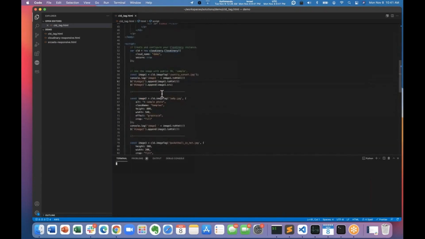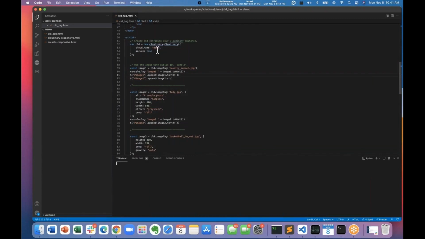And in the JavaScript section, what I've done is I've initialized my JavaScript to point to the demo sub account. So once you sign up with Cloudinary, or if you have a Cloudinary account, every account has a cloud name. This is that cloud name here.